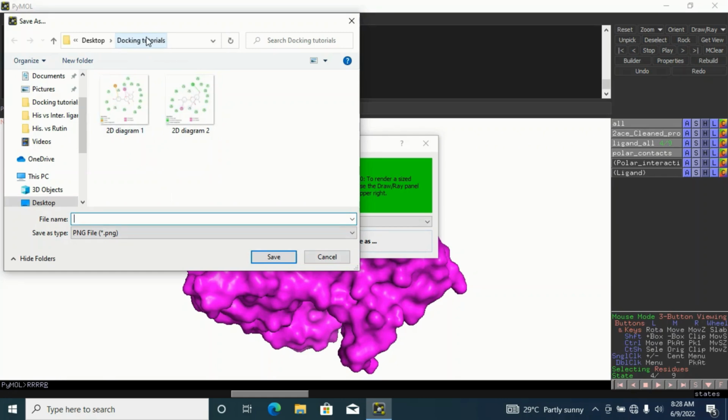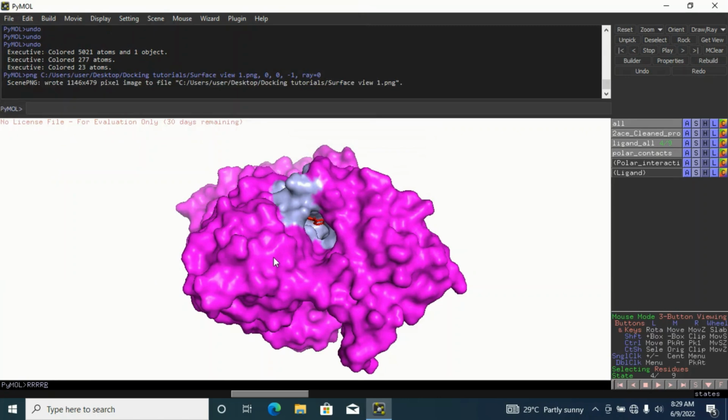If yours is not under docking tutorial, navigate to where it is and make sure you save it into the same folder. I will target this surface view, maybe surface view 1, assuming this is number 1. I'll tag that surface view number 1. It's already a PNG file, so it's fine. I'll simply save it, and it has exported my result.